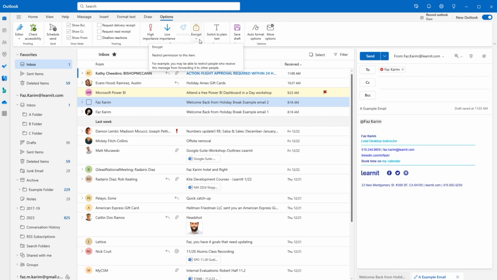Under the tags command group, I have the ability to mark the message as high importance priority or low importance, and even encrypt the message. I can set permissions on the message, whether or not it can be forwarded, if it's only for Learnit confidential, a lot of different messaging options before actually getting to send the message, which will then end up showing up in someone's Outlook inbox potentially. I'll talk about tools that you can use for managing your inbox as well once the message arrives.